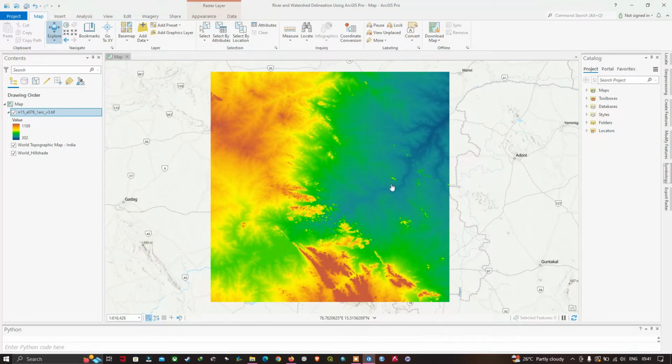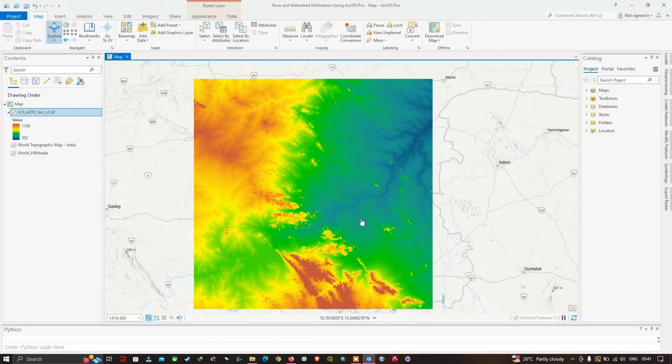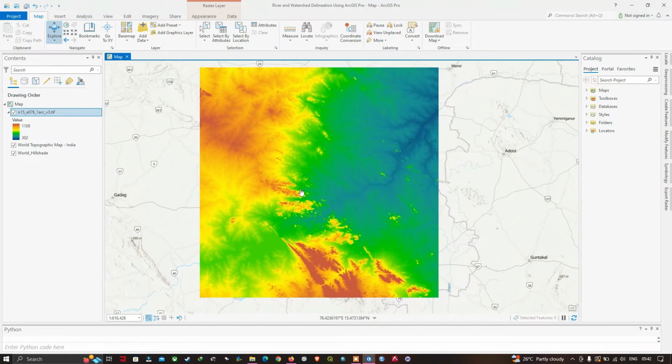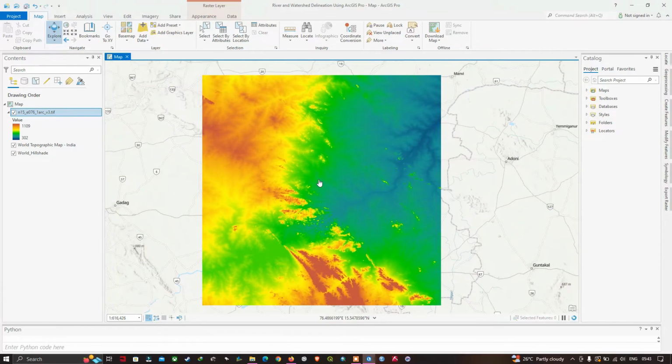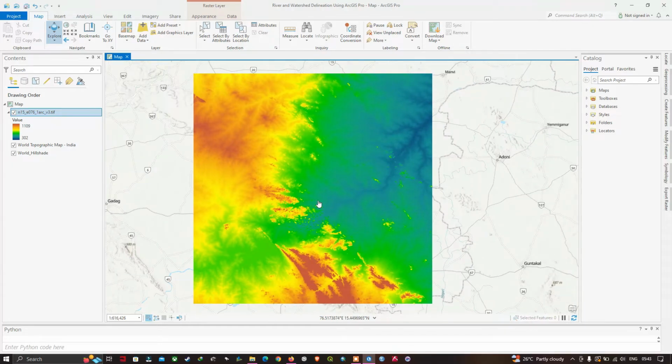Now when delineating watersheds, the very first thing we would like to do is fill the sinks in our DEM. The reason we fill the sinks is to eliminate the small imperfections that are usually present in this kind of DEM data. In order to fill the sinks, you can make use of the Fill tool that is available in ArcGIS Pro.